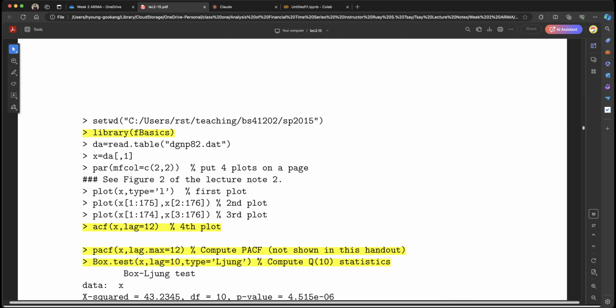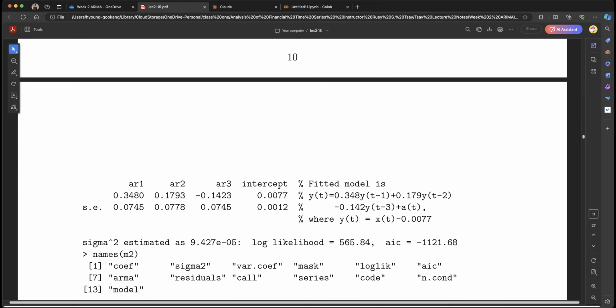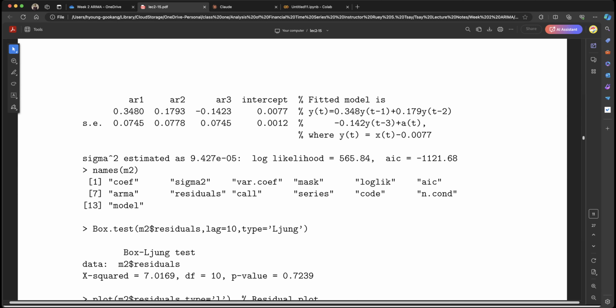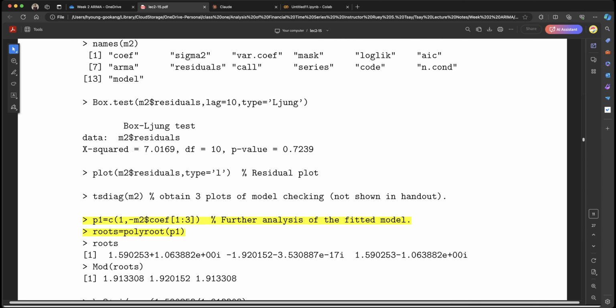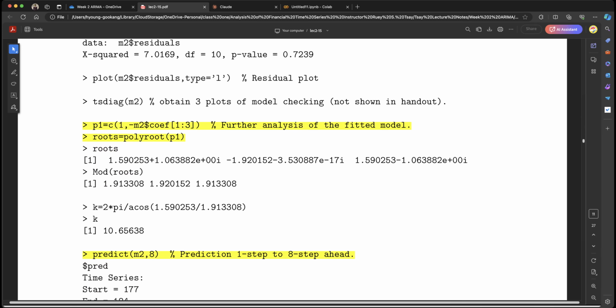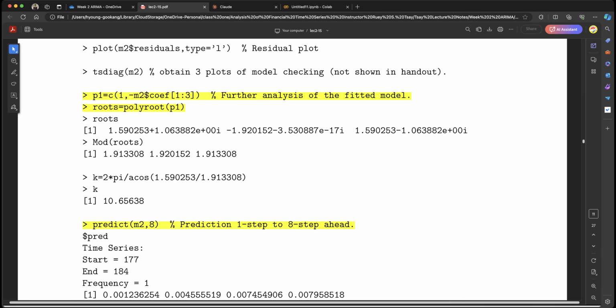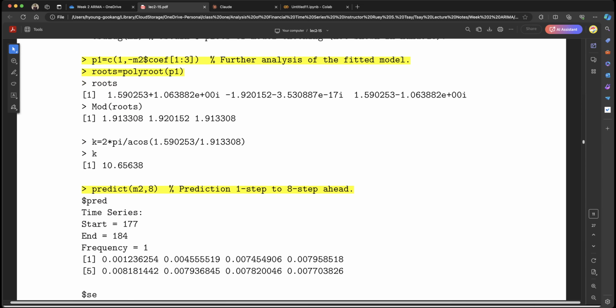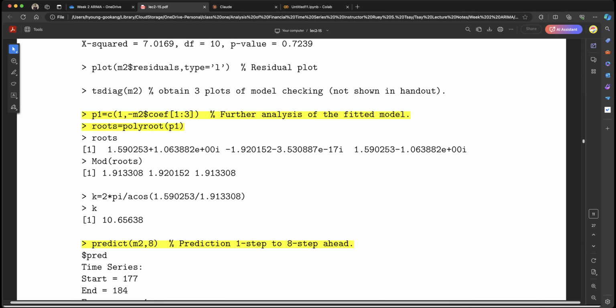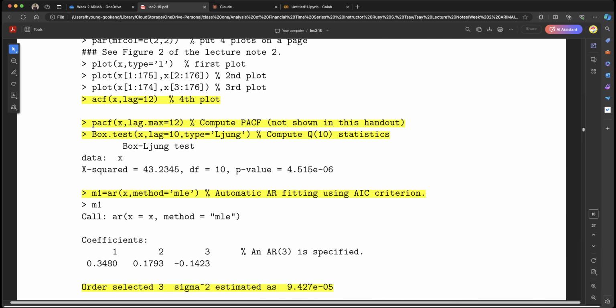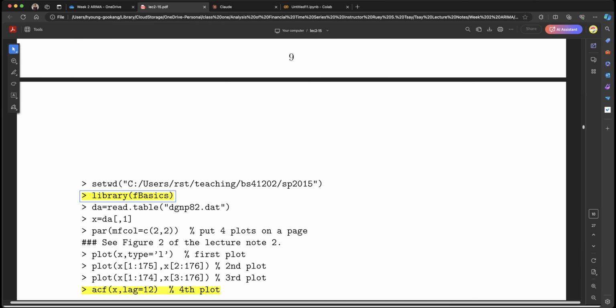We can check it. As a practice, sigma squared would be estimated as this, and then the Box test. Now I'm pretty sure you will get used to how to write Python code out of this R code, but let's do some practice.